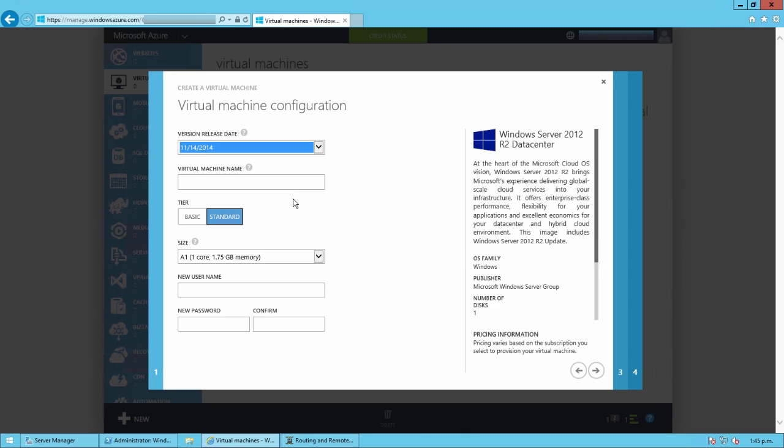Now we need to give our server a name. This needs to be unique as it forms part of a larger pool of DNS names which other people may be using. So calling your server Server1 will not work because someone else is probably using that. Next we can select how powerful we want the server to be. Since this is a demo, I just left it as the default A1 and went on to giving the server a username and password. Then I hit Next.